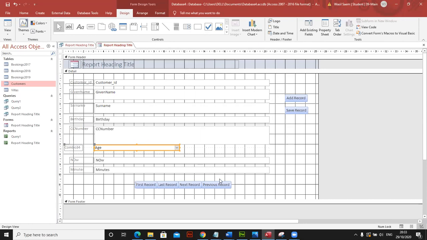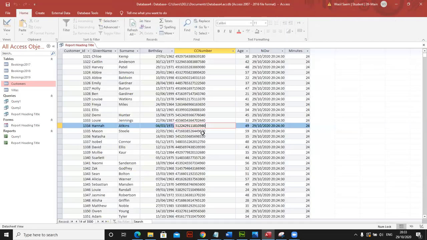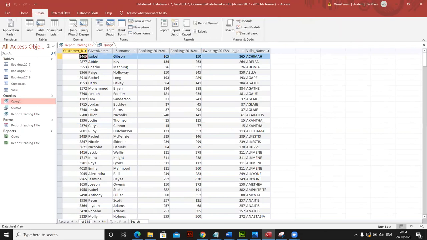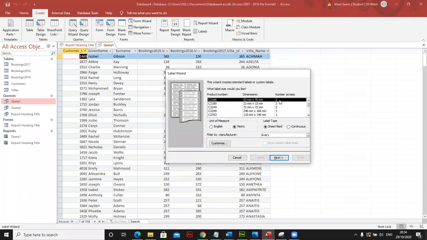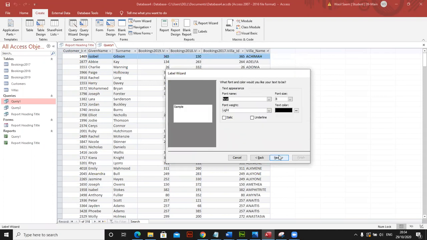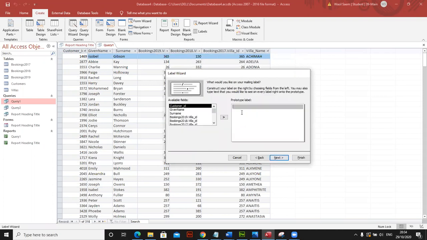Sir, can you please discuss labels? Oh, yeah. Thank you for reminding, I just forgot. Labels basically are what? Let's say I have this query and I want to make labels. Labels are just like your report. It's just another way. You can make labels with two columns or with three columns. If I want two columns, I can select two from here. And I could add any heading over here.